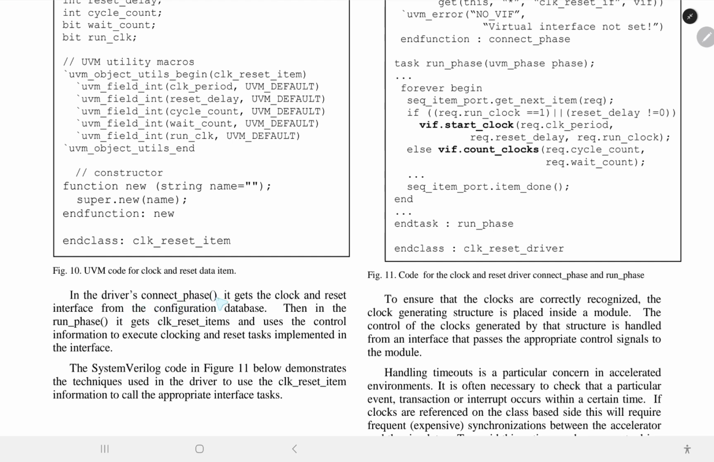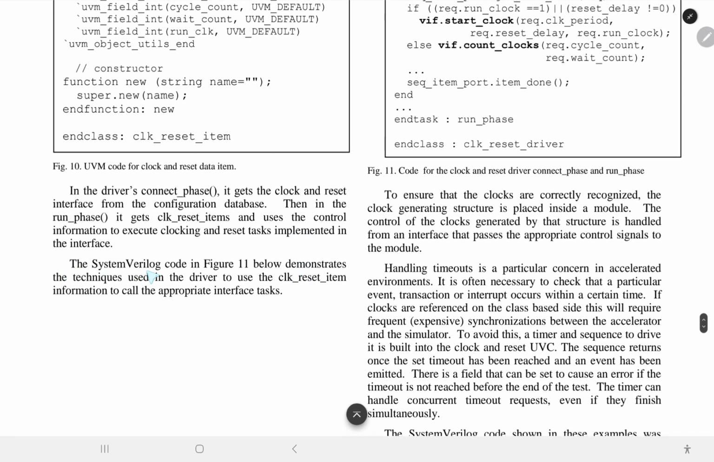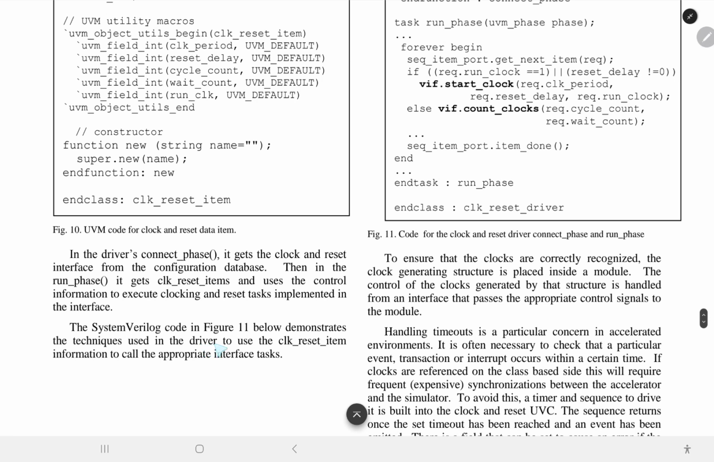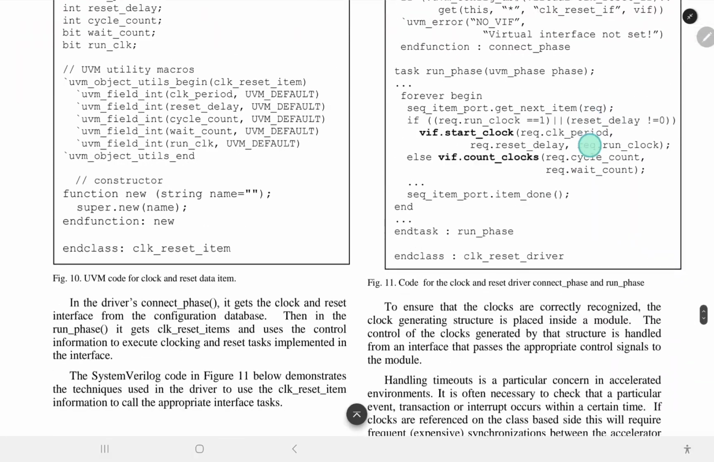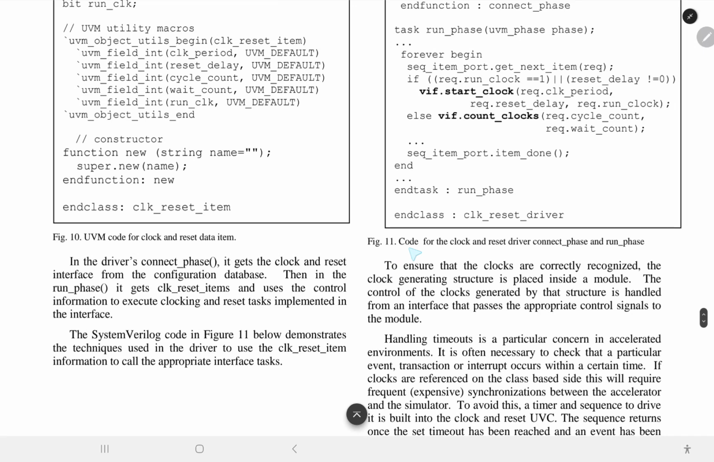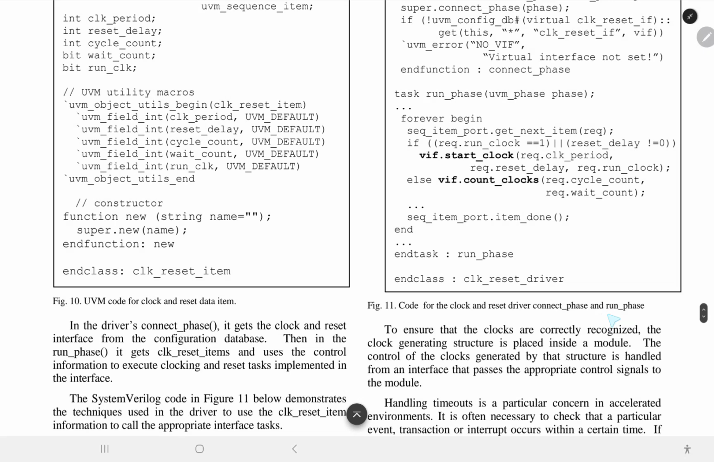In the driver connect phase, it gets the clock and reset interface from the configuration database. Then in the run phase, it gets clock reset items and uses the control information to execute clocking and reset tasks implemented in the interface. The SystemVerilog code in Figure 11 below demonstrates the technique used in the driver to use the clock_reset_item information to call appropriate interface tasks. So Figure 11 is code for the clock and reset driver connect phase and run phase.